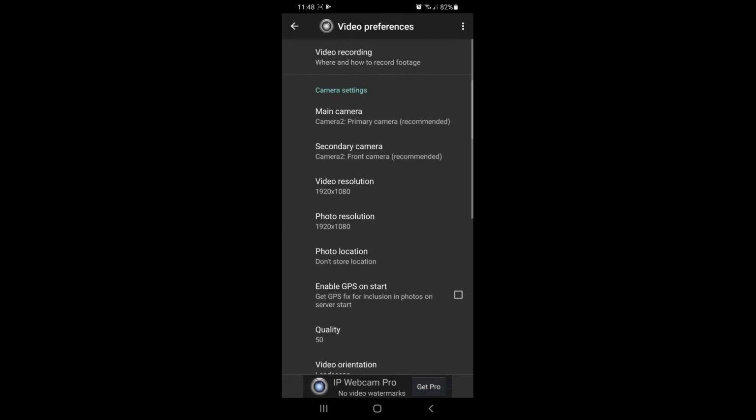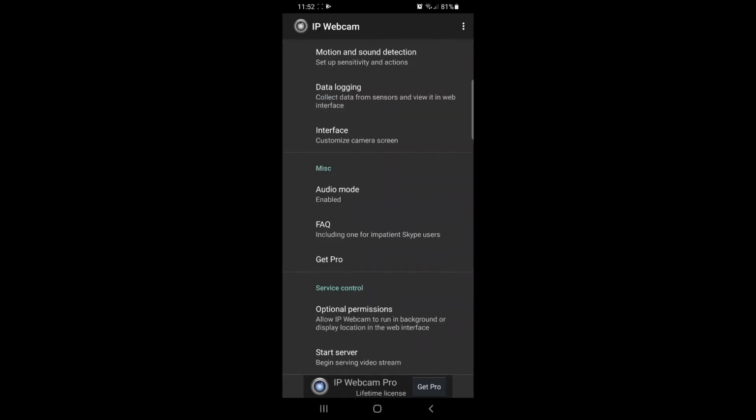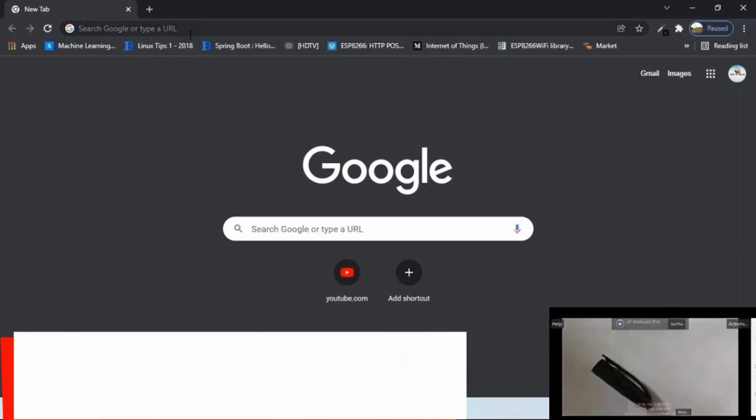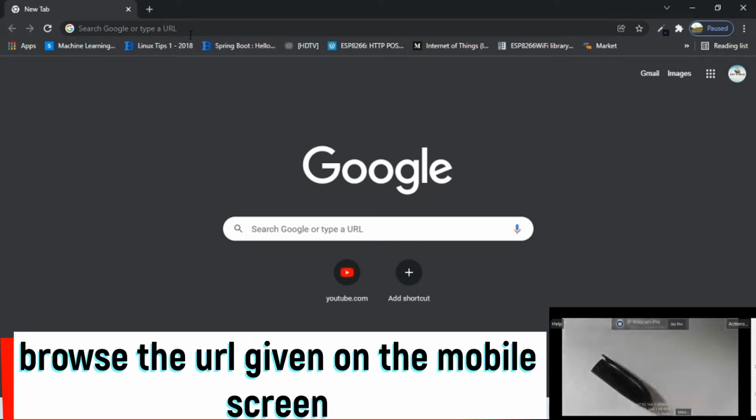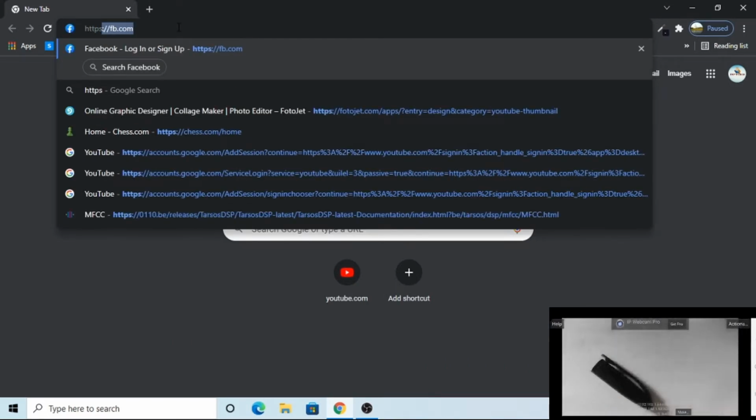Go back and click on Start Server. This will open the server and you can access the video remotely. You can see a URL on the mobile screen. Browse that URL where you can see a dashboard.